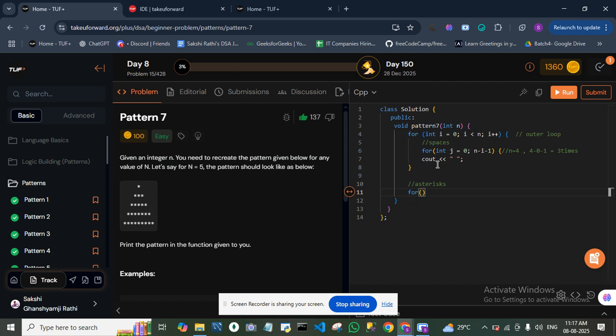So we'll take another for loop, and this will go from k equal to 0, and after that k is less than. What we have to do is identify the pattern, like 1 3 5 7 9. The asterisk symbols are growing by i plus 1 or 2 into i. So this is how the patterns are printed.